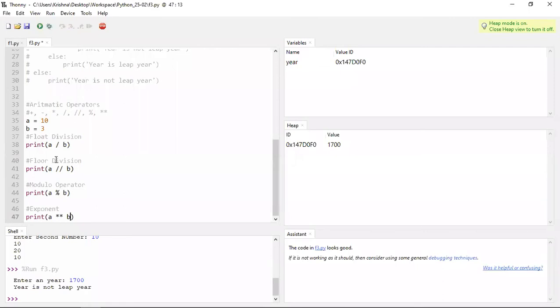Now, floor division. What is it? When you divide 10 by 3, you get only the quotient, and that quotient is the floor value. What do we mean by floor value? In mathematical terms, when you divide a number, you get two values for the respective number.